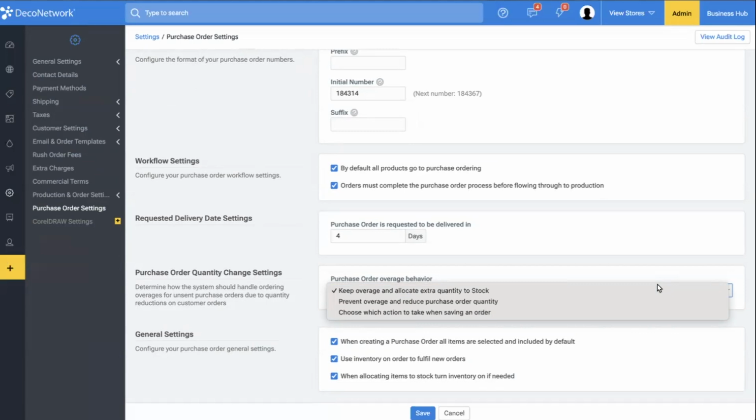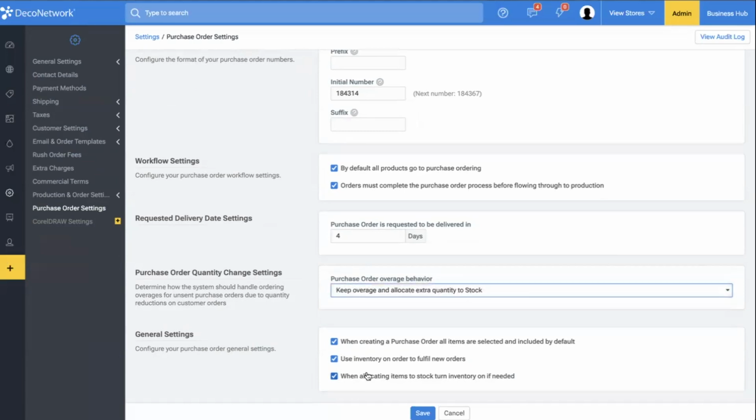So this setting at the bottom of this page controls that. When allocating to stock, if a product doesn't have inventory tracking enabled, the system will go ahead and turn it on. That's a bit of a double-edged sword. I think you generally want that on, but you want to know that it's on, and you have to be aware that if you're increasing the quantity on order, that's going to go to inventory.